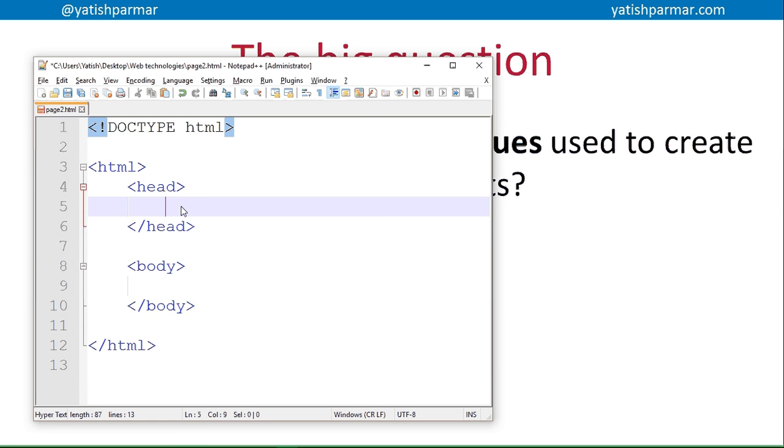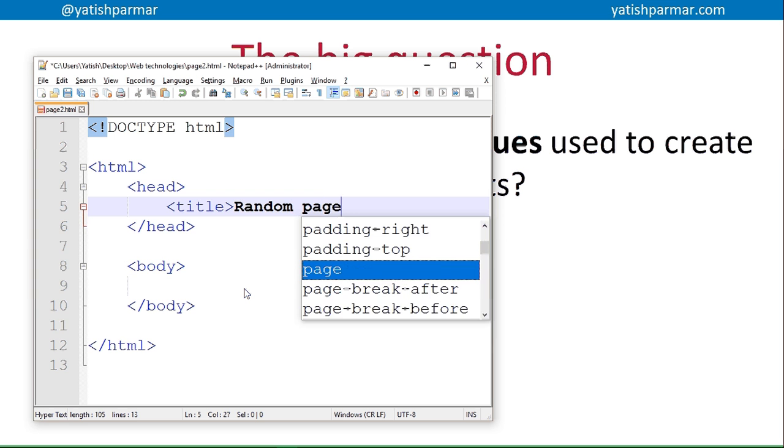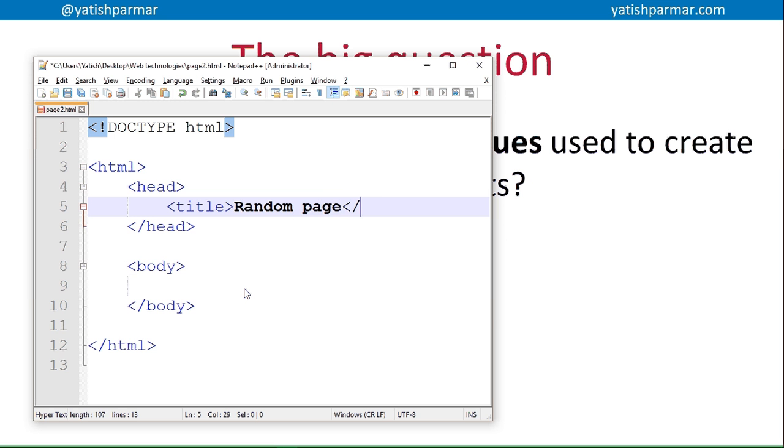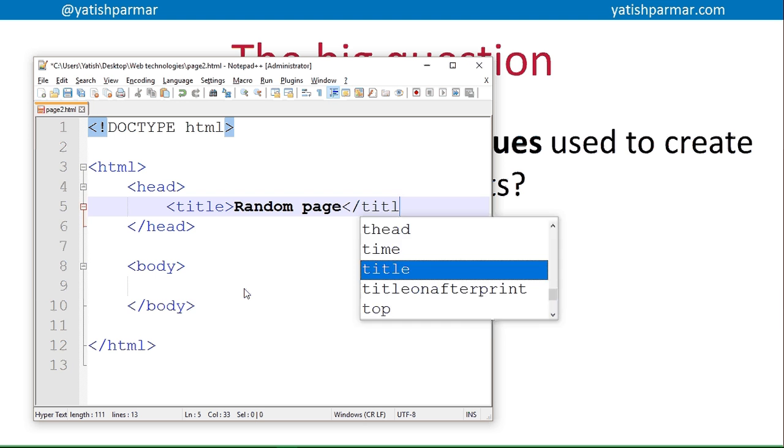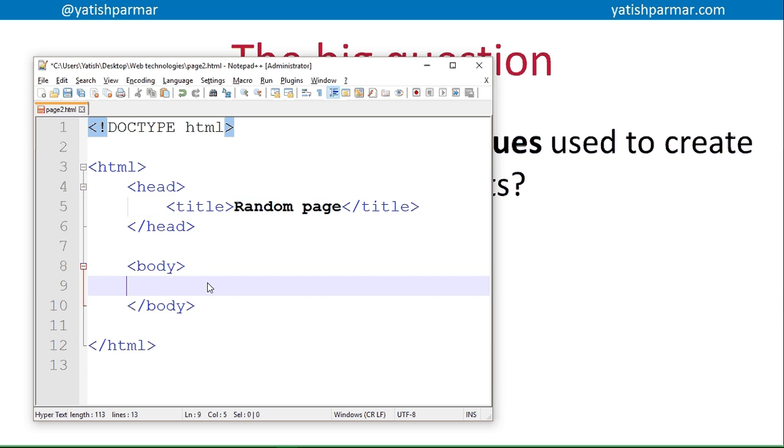The head is the meta information, so that's the information about what actually is in the document. So you'll have the title in it, you'll have links to style sheets, maybe external JavaScript files, descriptors of the content, keywords that can be interpreted by indexing sites and search engines, etc. Okay, so the title, random page, okay, </title>, and then in the body we can basically start to add information.